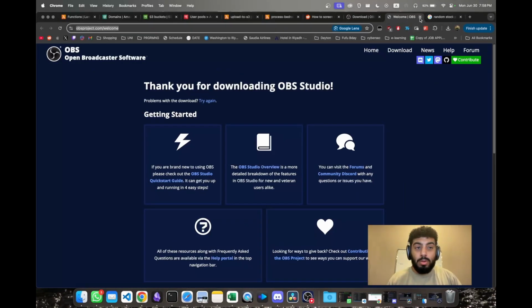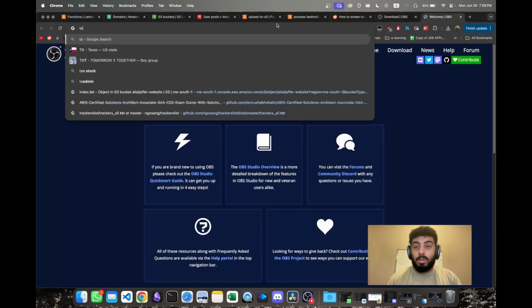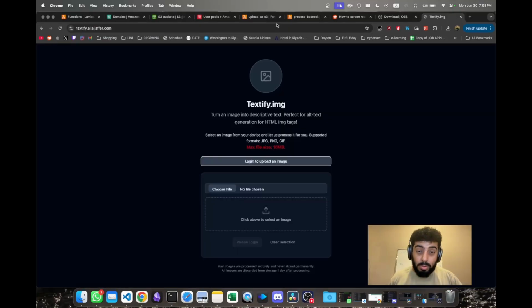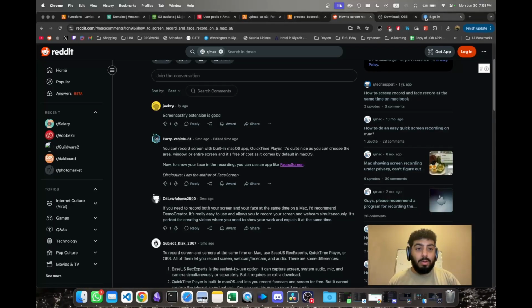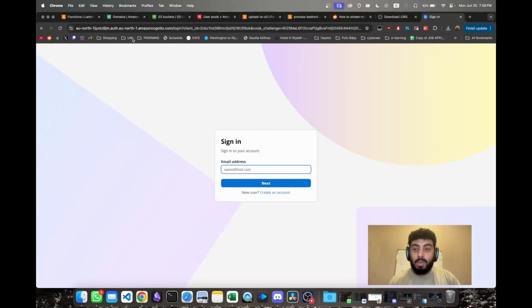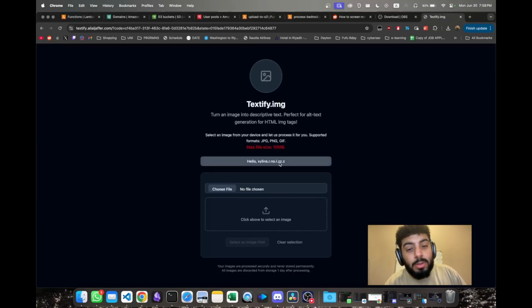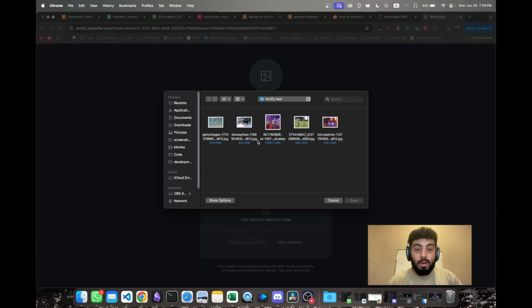I just downloaded OBS, so let's give it a test. If I go to textify.alia.jaffer.com, I'm going to need to log in. I'm just going to cut the video until I log in. Oh, before I cut the video, this is the Cognito user login flow. But okay, I'm logged in. I just used a random email generator, a temp email. Let's choose a file.